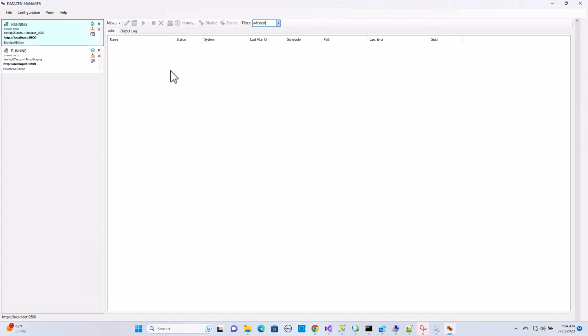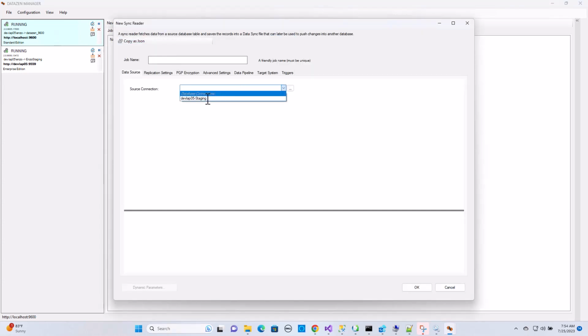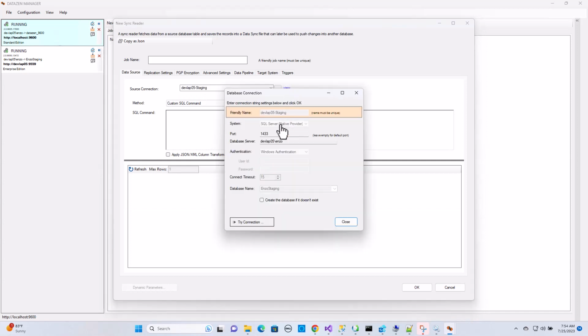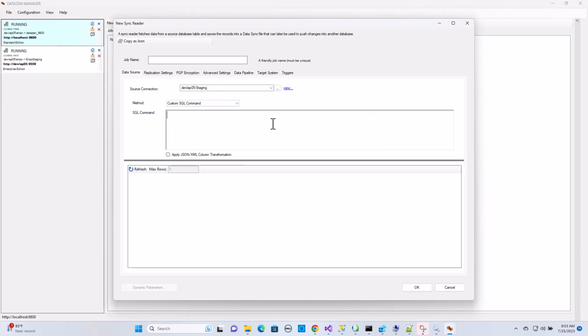Let's start by creating a new database reader job. We first need to choose the source connection that points to a SQL Server database, select a previously created connection, or click on the ellipsis to create a new one. In this example, we are reading a local SQL Server database. We are only interested in data from a specific point in time, so we are including a where clause.